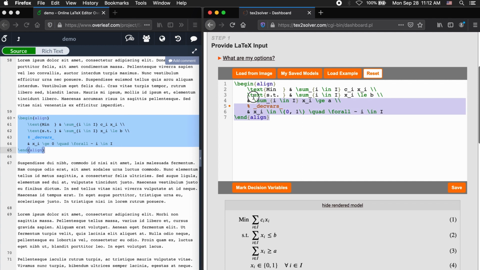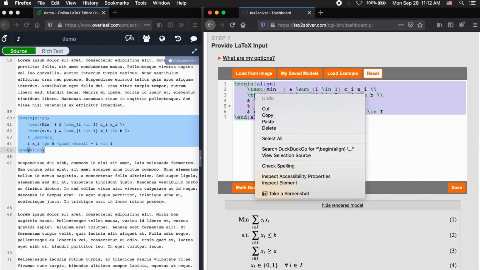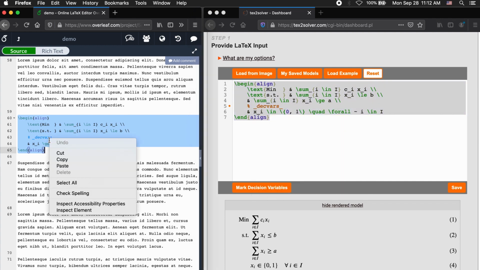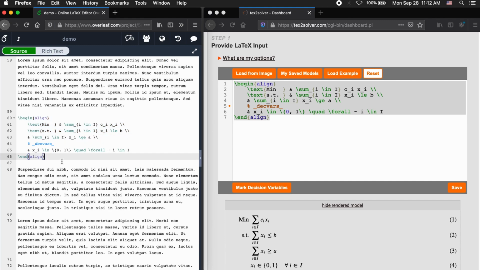When I'm done, I can copy this model back into my Overleaf document. Now, my revised model and the solver code are in alignment.